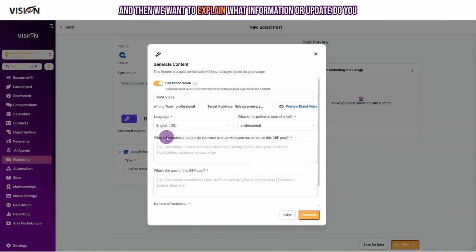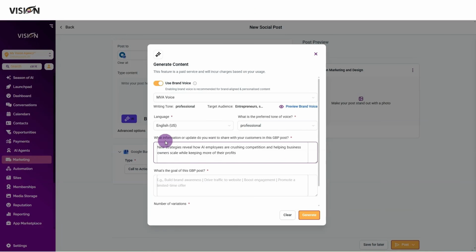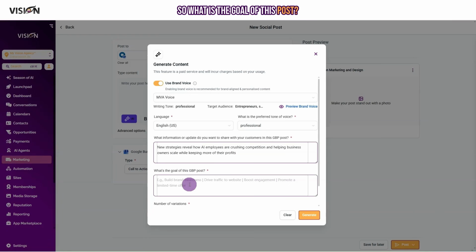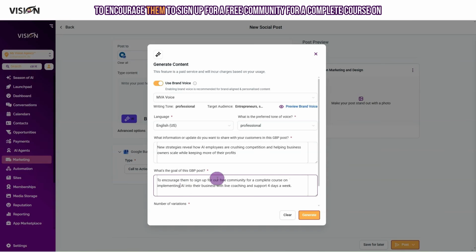And then we want to explain what information or update you want to share with your customers in this Google Business post. So I added here, new strategies reveal how AI employees are crushing competition and helping business owners scale while keeping more of their profits. So what is the goal of this post? To encourage them to sign up for a free community for a complete course on implementing AI into their business with live coaching and support 4 days a week.